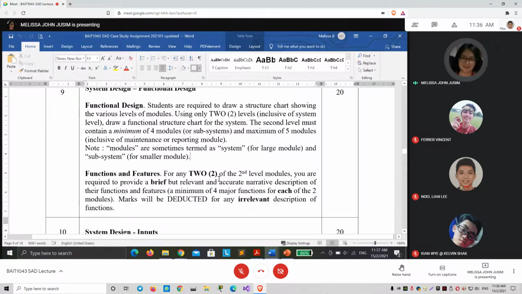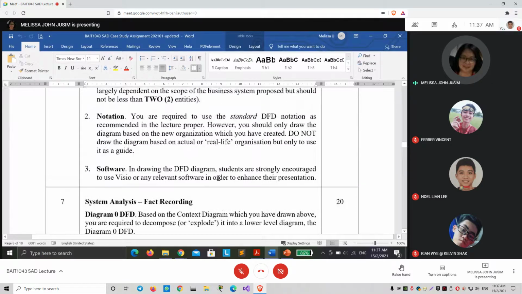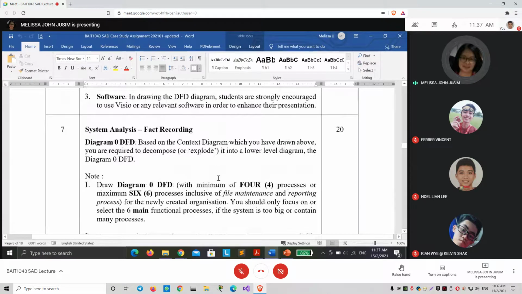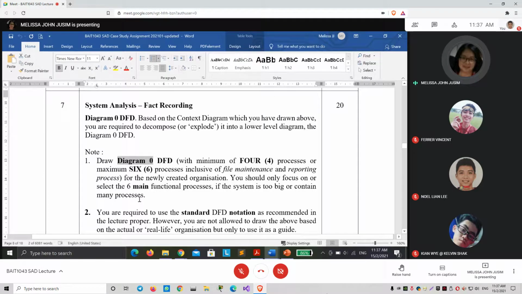And then here I notice that for your DFD, you only need to draw up to diagram 0. Diagram 0 would be your processes. So you have process 1, 2, 3, 4, 5, 6, which include file maintenance and reporting. 6 processes, and then there's no need for you to draw diagram 1. Diagram 1 would be, for example, if you choose process 2 to be exploded, then you will get 2.1, 2.2, 2.3, something like that.